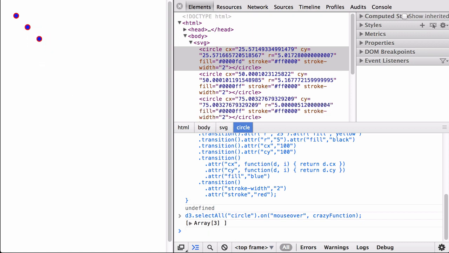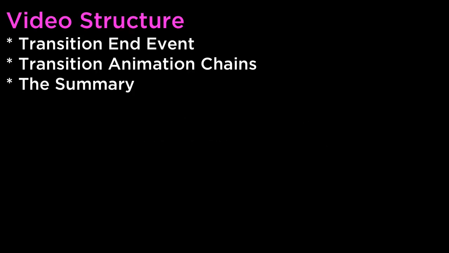And with that, we have covered D3 transition chaining, how to use DOM events to trigger transitions, and shown how we can add many transitions together while having varying attributes of an element all transition at the same time as well. The summary. This video covered transition in the event, transition animation chains, and the summary.